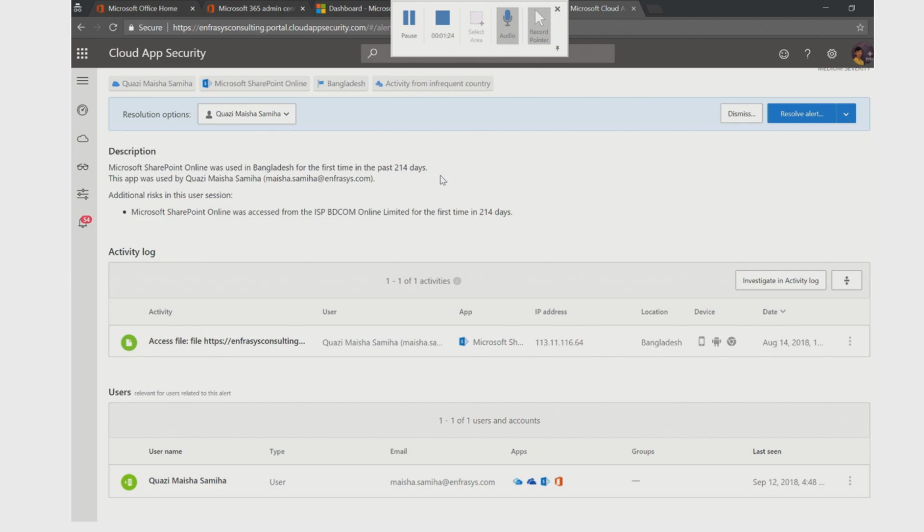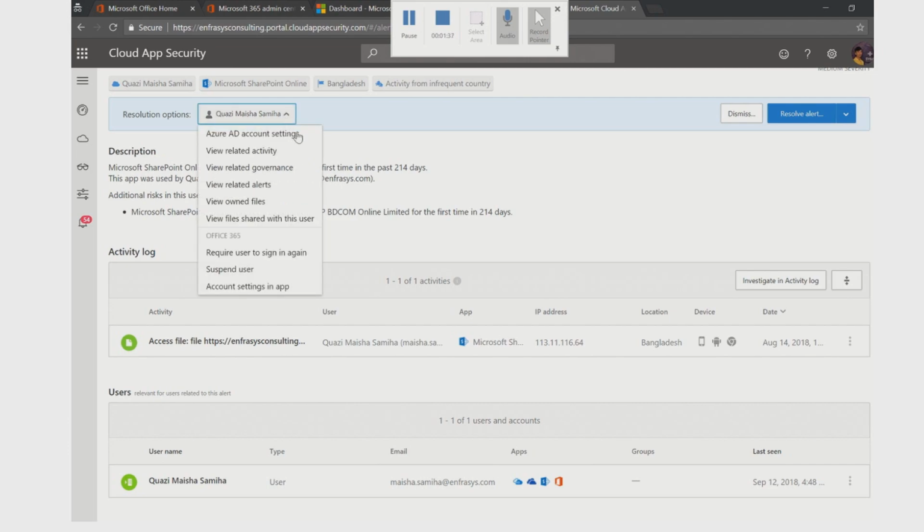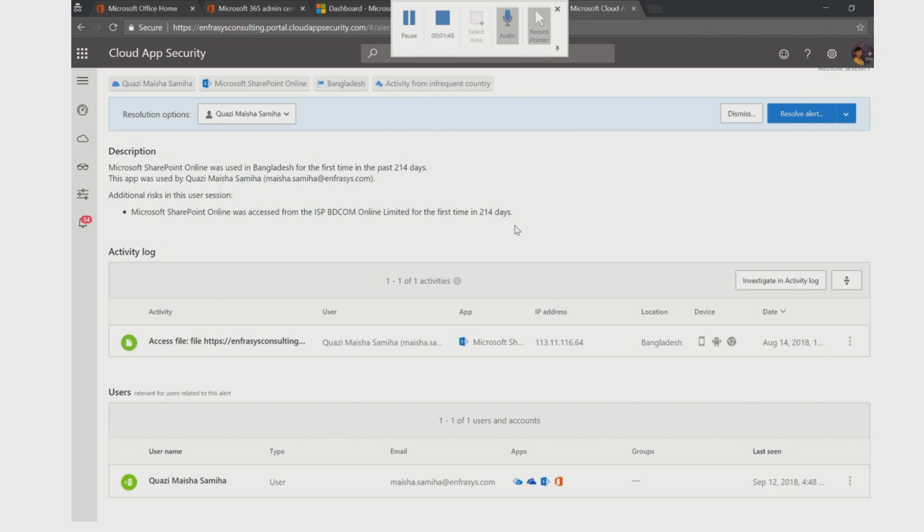What is the activity log performed by the user? We can view it all in the Cloud App Security. Besides that, we can also perform remediation immediately. You can see here, I can require the user to sign in again, and I can also suspend the user. So I think that's all for Cloud App Security. If you want to know more, you might contact us, Emphasis Consulting, to get more details on the cloud security tools.